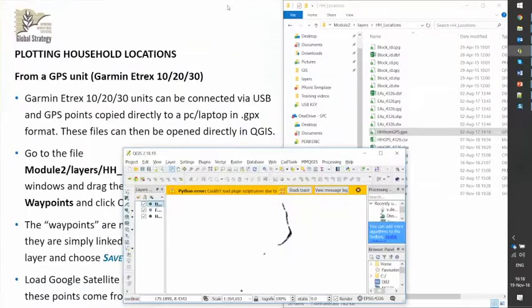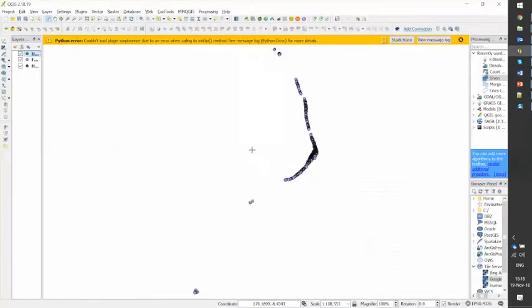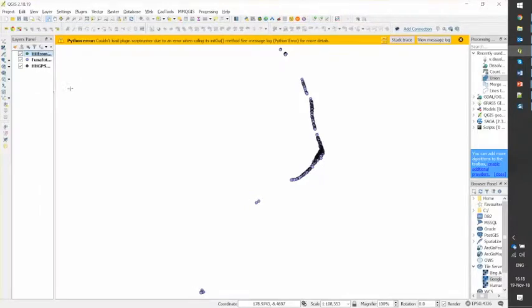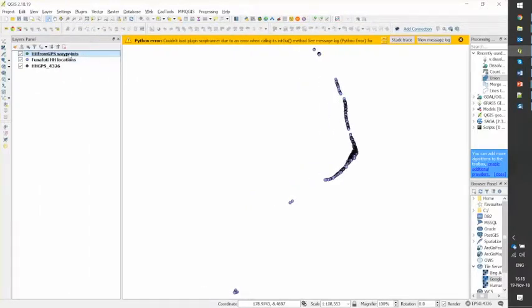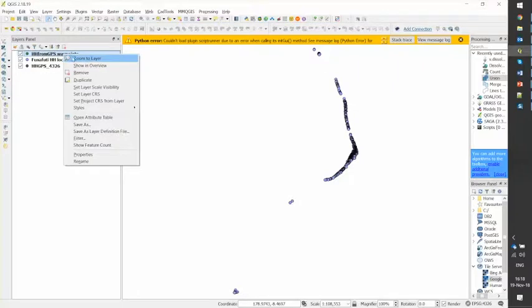And you will say, where are my points? Well, these are not points from Funafuti. So in order to zoom onto the layer, we select Household from GPS waypoints, right-click, and click on zoom to layer. It will bring you straight to where the shapefile is located.